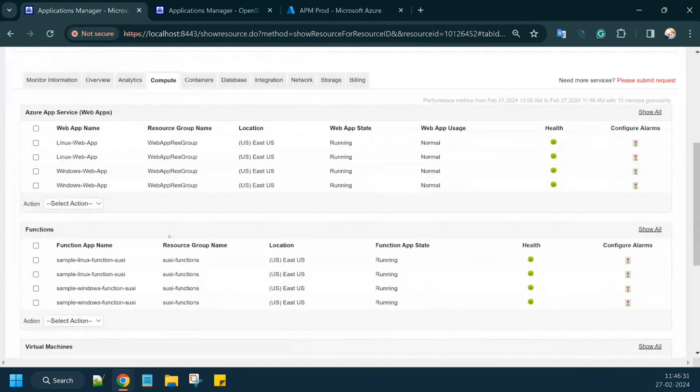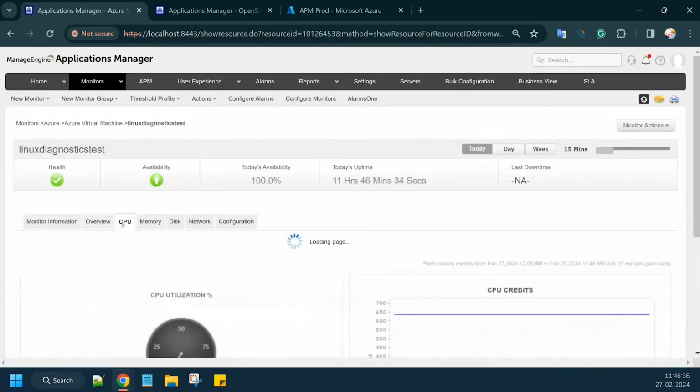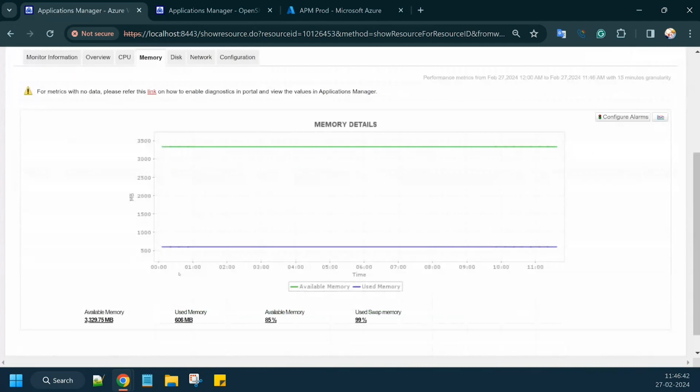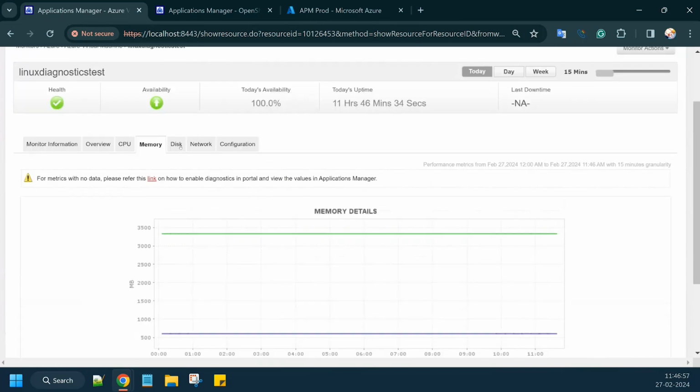And when it comes to the virtual machine, we monitor the CPU of the virtual machines that are deployed on your Azure portal. And we also monitor the memory usage values here. And also you can configure the alarms for all the attributes. For the attributes which you are seeing for each and every service, you can set a threshold so that if that particular value violates the threshold, an alarm will be generated in Applications Manager.